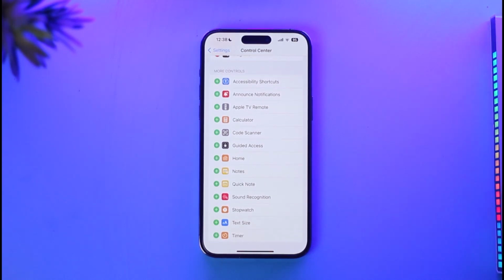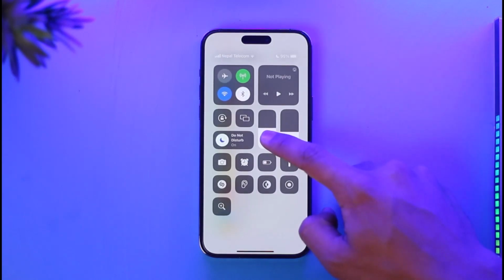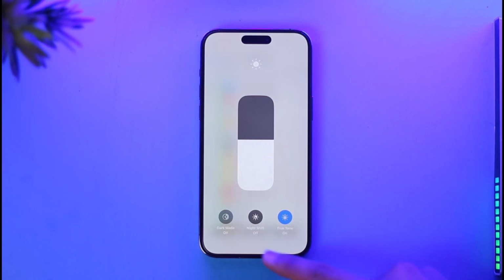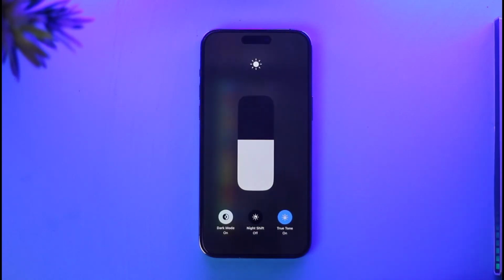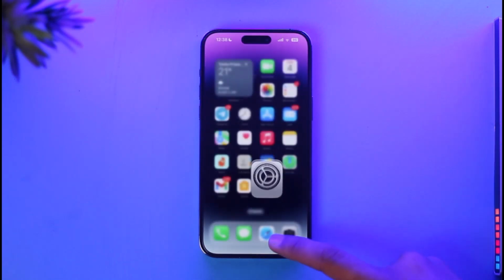Now last but not the least, one of the easiest ways without having to do anything is by simply swiping down the control center again, long pressing the brightness toggle here, and then here you'll find the dark mode button where you can just tap on it to turn on dark mode, tap on it to turn off dark mode. This is how you can activate dark mode on iPhone.